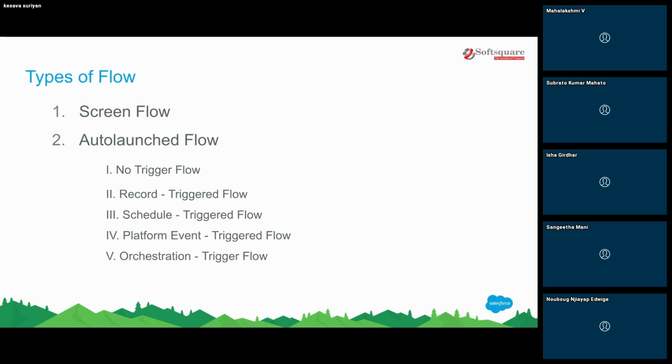The second thing is the record trigger flow. This flow occurs when, as you may be aware, Salesforce has a lead object, contact object, and account object. In that scenario, if any new lead comes into your database, you need to trigger something.